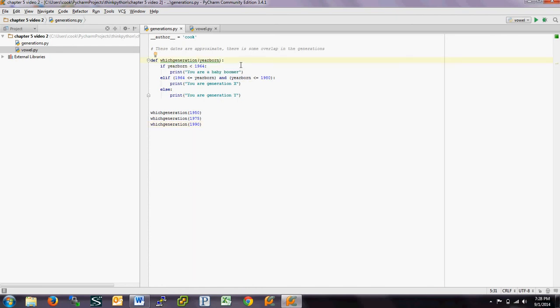So year born comes in and we check. If you were born before 1964, then you are a baby boomer. Now here's an interesting condition. If you're born between 64 and 80, then you are known as Generation X, at least according to what I've been able to find out. So here's how you would write that.